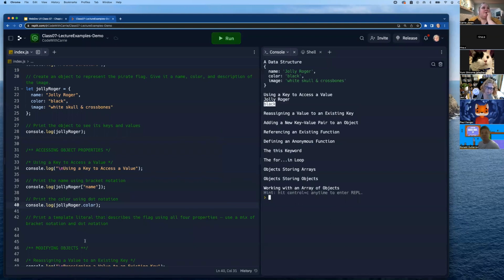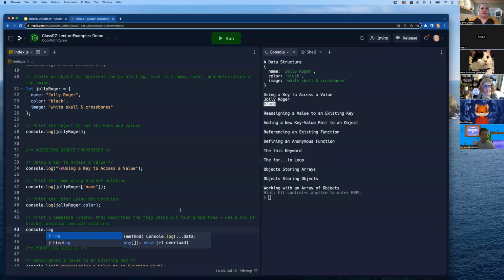Okay, and then we see black. So then I can say, what if I want to just combine all of them and use them for other purposes rather than just logging into the console individually. So let's print a template literal that's going to use, let's just say all three properties.